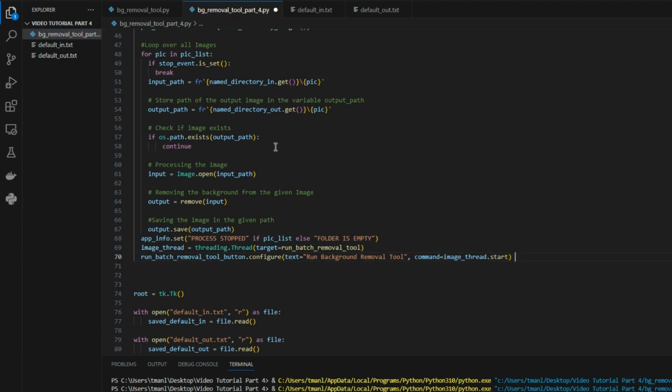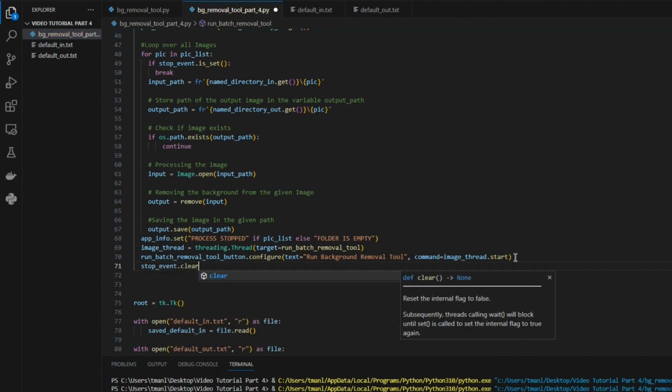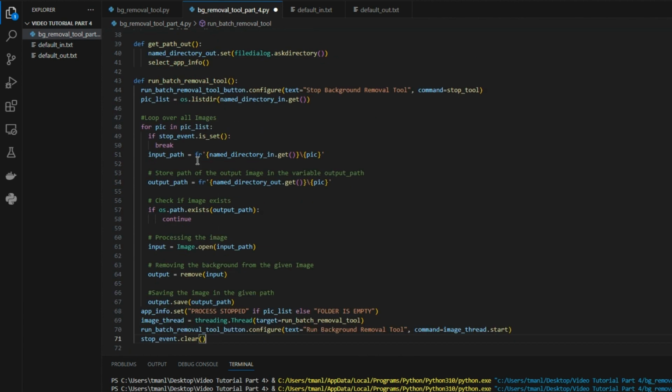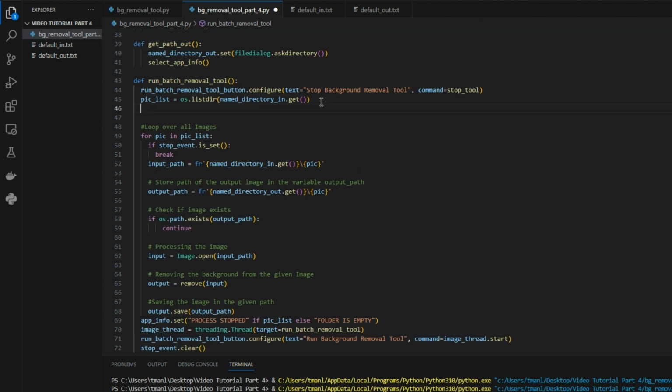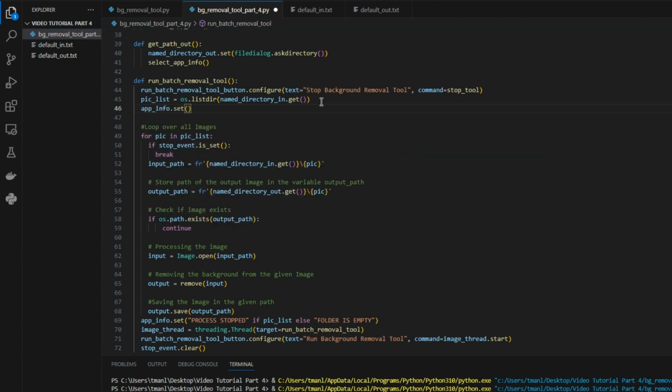And since we set that event, so now it's true, we want to set it back to false. So stop event dot clear. And we also want to put in a little message here that says to the user that everything is running. So app info.set processing. All right. So cross your fingers. Let's see if this works. We're going to run it.